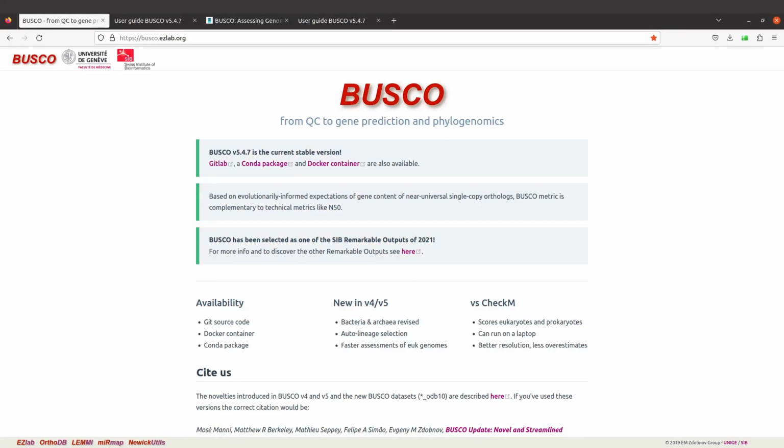In today's tutorial, I am going to show you how you can install, set up, and run BUSCO on a Linux system. BUSCO is a tool that is used to assess the quality of genomic data. So genomic data here refers to genome assemblies, transcriptome data, and gene sets.